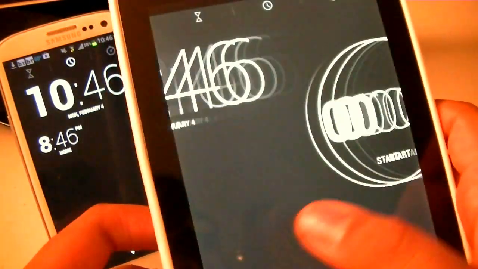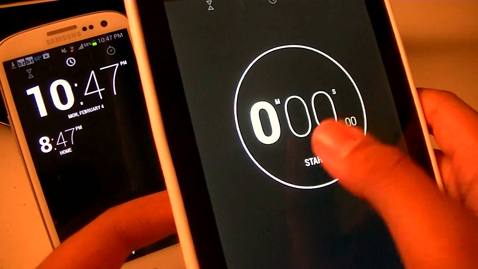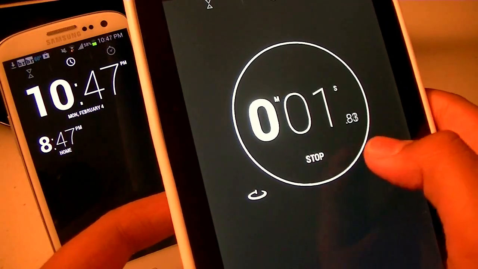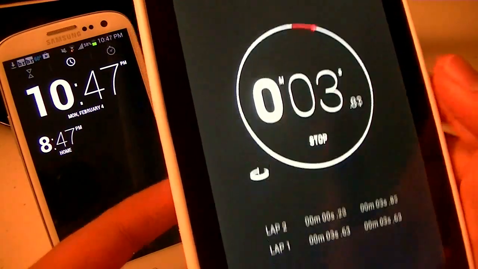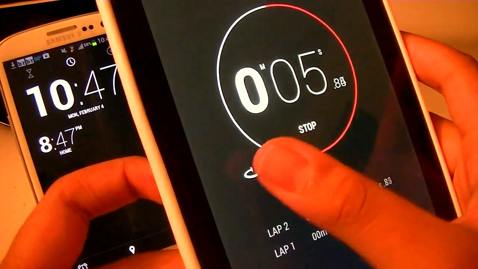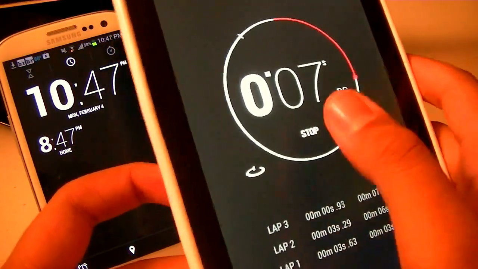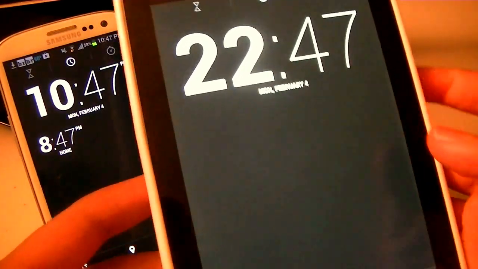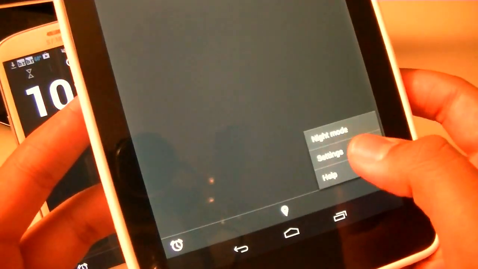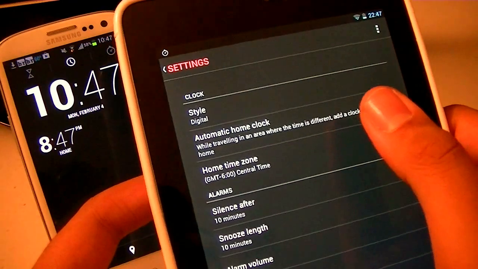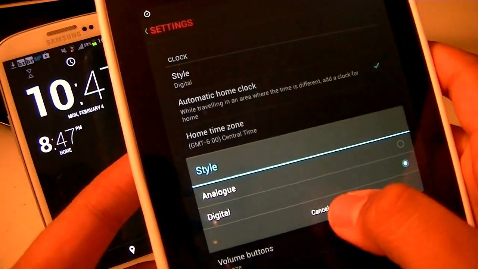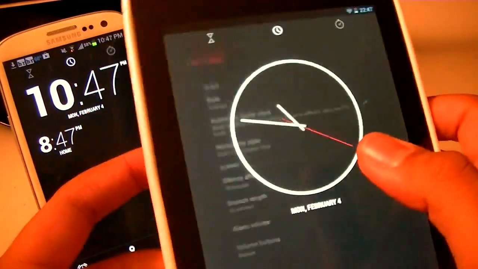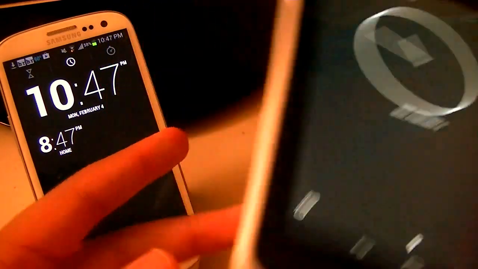I have a stopwatch, which is pretty cool, and you can set laps and stuff, as you can see there. That's pretty cool. And also you can see this is a digital clock. I can actually set it to be an analog clock if I wanted to. So now it's an analog clock. So yeah, that's the stock.